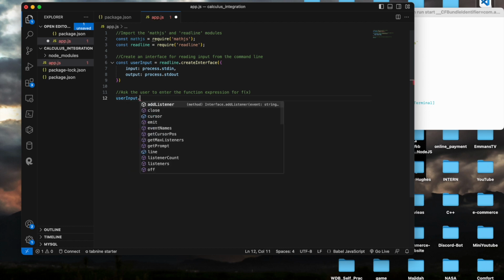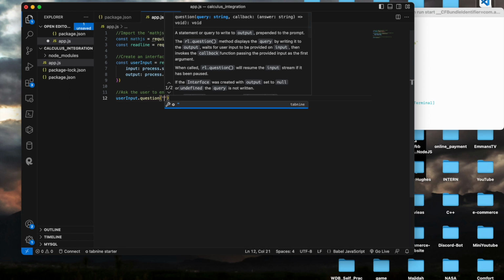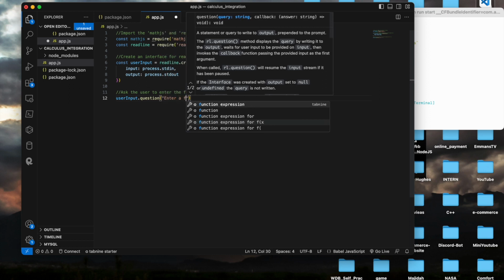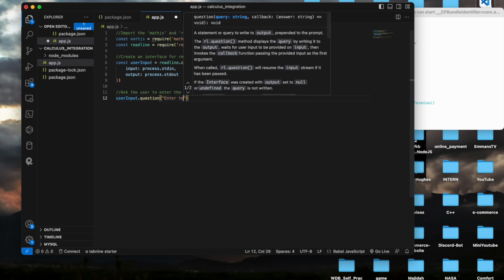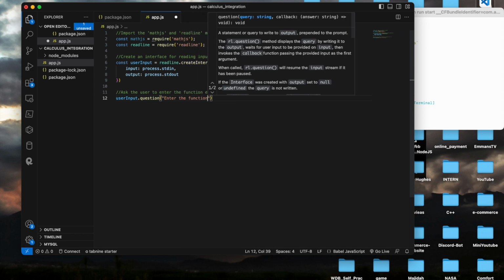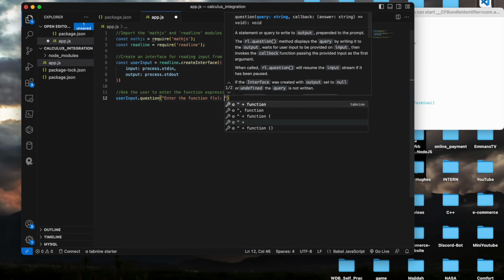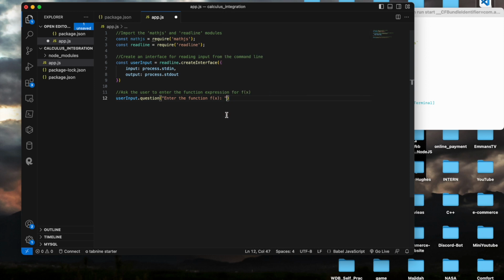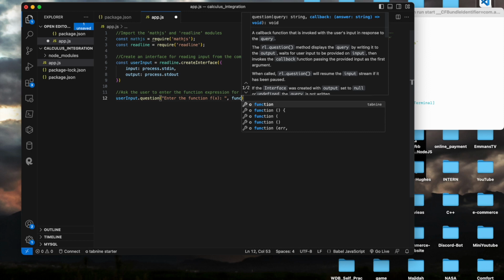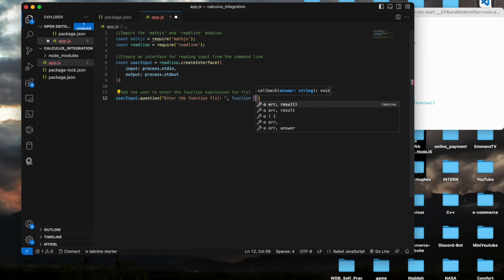Remember, we asked the user to enter a value right here in the output. So right here we're going to do userInput.question, which is going to be "Enter the function of f of x", comma, the function expression.